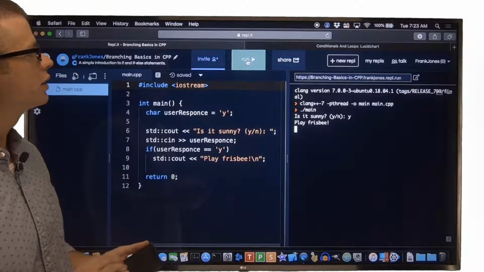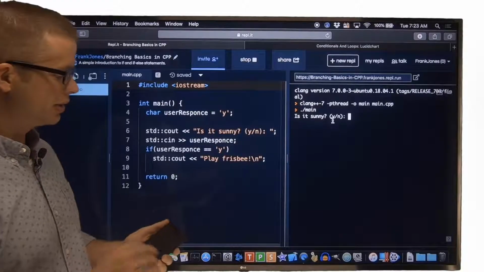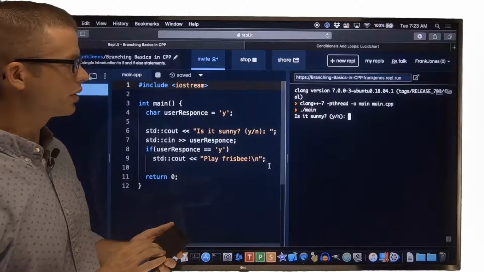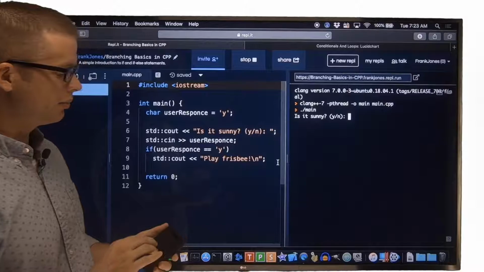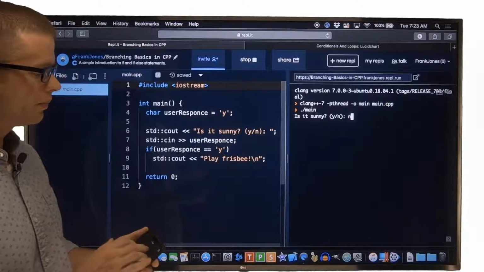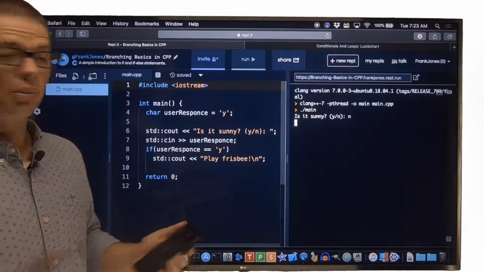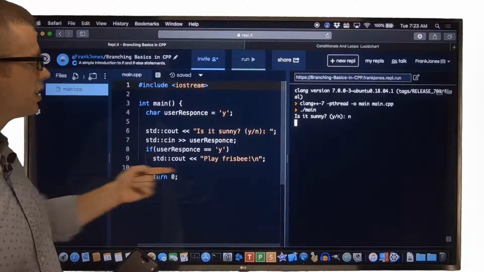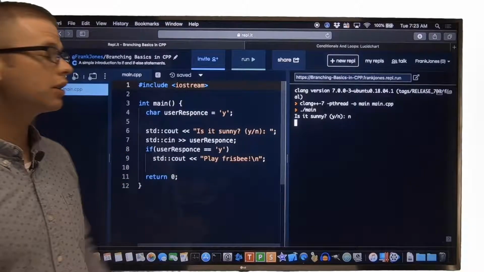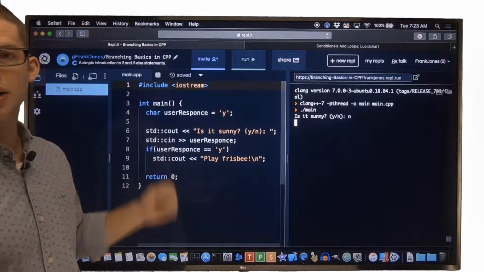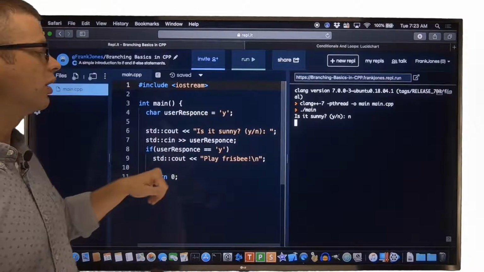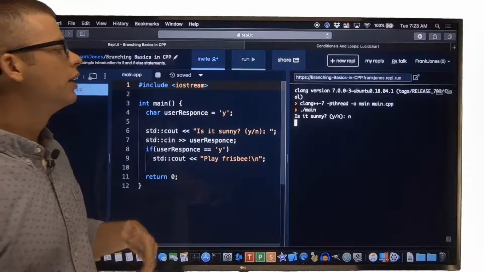We'll run it again. Is it sunny? And this time, my cursor out of the way there. This time we'll say no. Nothing happened. Why? Well, because we skipped this line of code. So we see that we have the ability to do that now. We can decide whether or not to execute this code depending on, in this case, user input.